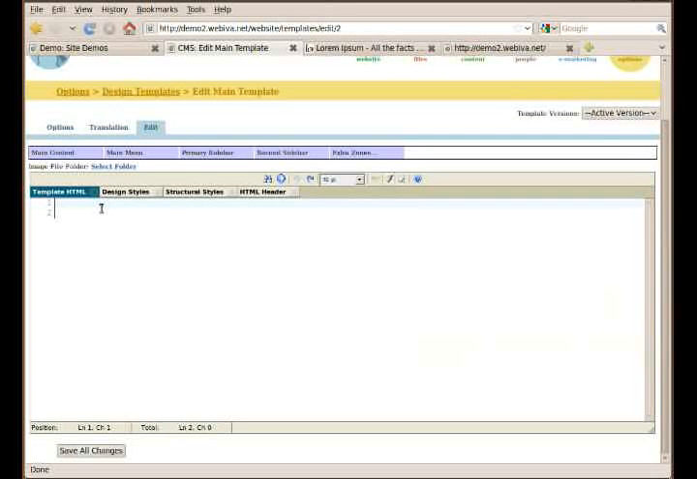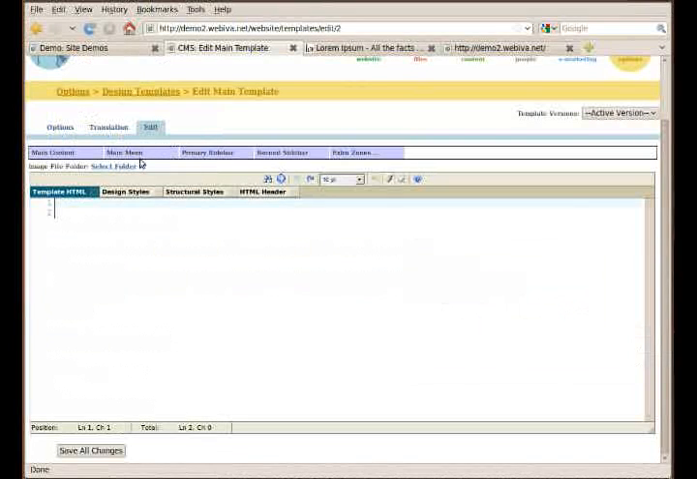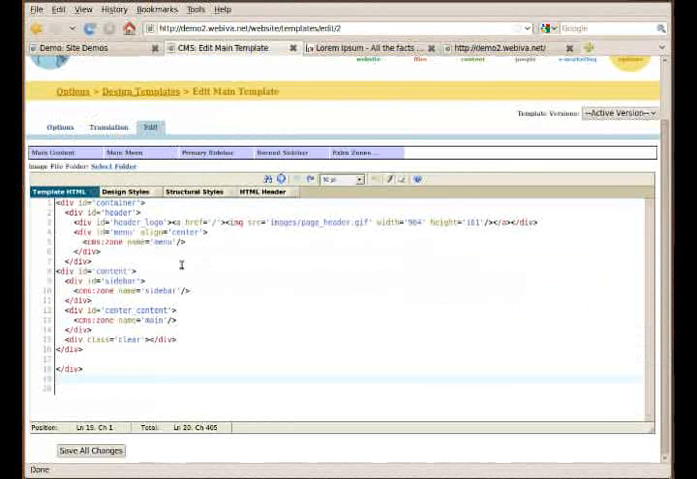Inside of the template HTML is where you put the main wrapper for the site. So let's cut and paste from the template, which I've already got set up here. We can just paste that right in. You'll see it's just some basic HTML along with a couple of special CMS zone tags.